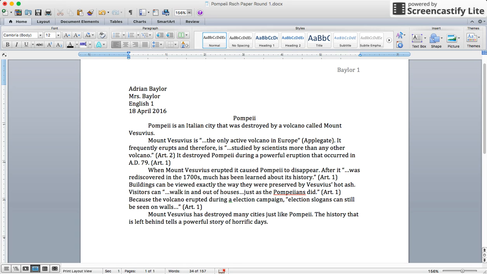Now, let's say that this quote didn't have an author, it only has the title. So instead of the author's last name, I'm going to place the article title and we'll say this article was Mount Vesuvius. So I need to make sure I have everything capitalized the way it should be. And because it is an article or short-length work, I need to put it in quotation marks. Okay, and again, don't forget to move that period.